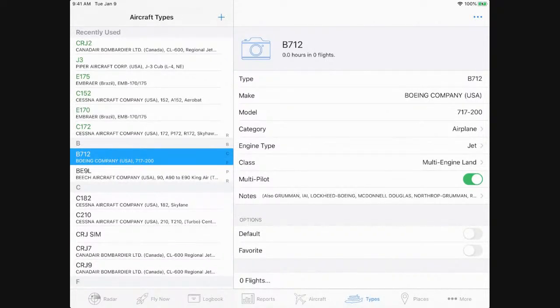The multi-pilot button is a way you can designate a type as a multi-pilot or type-rated aircraft. Just to clarify some confusion that we get, it does not mean that there were 2 pilots. A Seminole is not a multi-pilot aircraft. You can fly it single pilot. So this is a way to designate which of your types are type-rated aircraft.